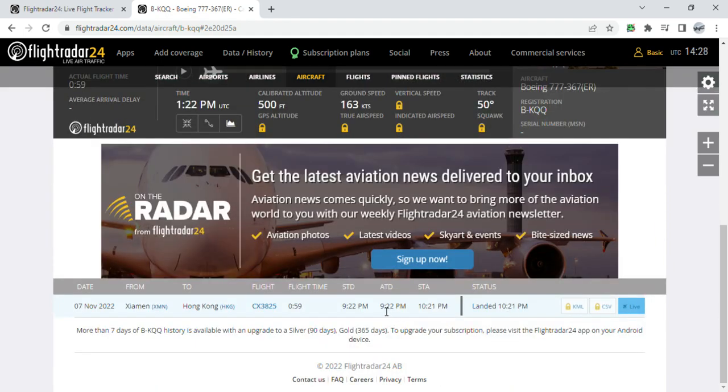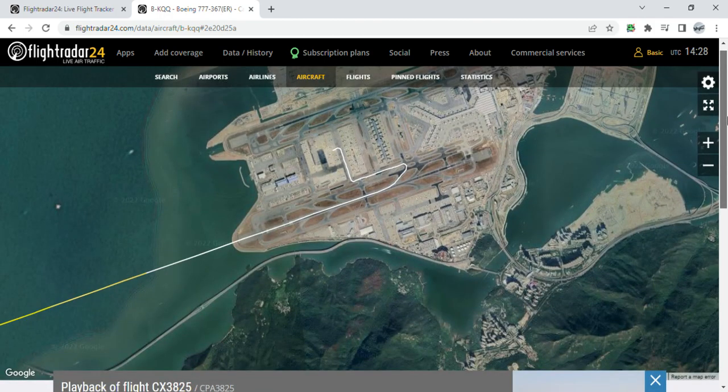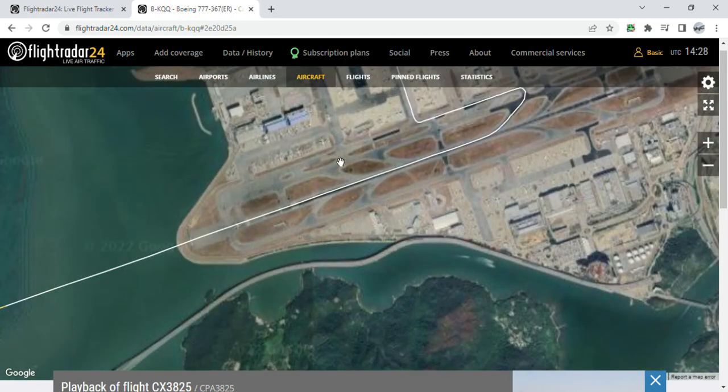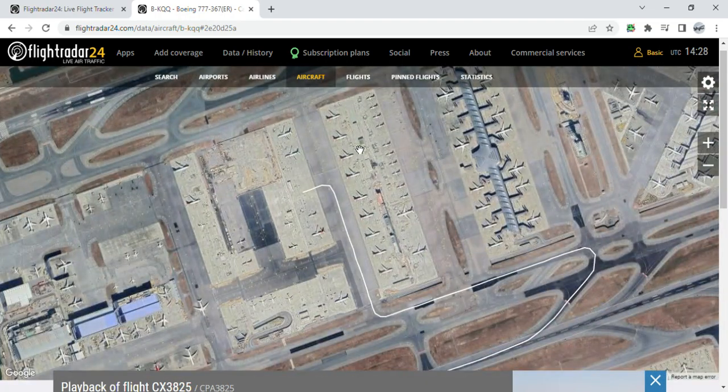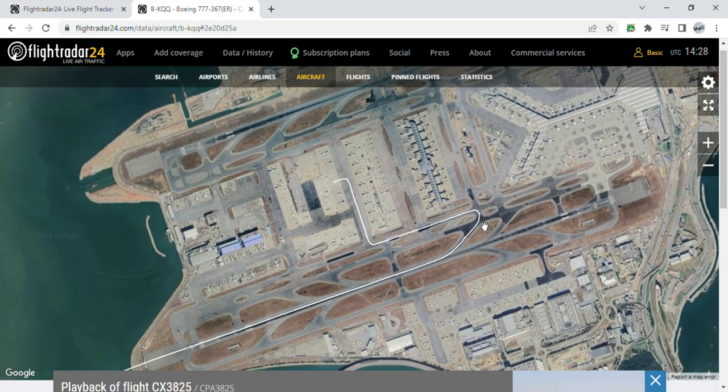Then she departed at 9:22 p.m. local time, and arrived at 10:21 p.m. local time. And then she landed at runway 7 right, and then she taxied to the storage area, as you can see here. She is not in the terminal. Actually, this aircraft is already reverted back into a passenger aircraft, because she's also special because she's the first Boeing 777 to be in the freighter configuration, 77C. But she's now back into a 77K.